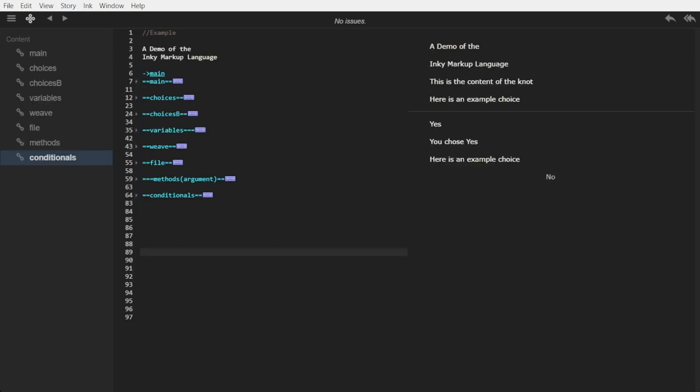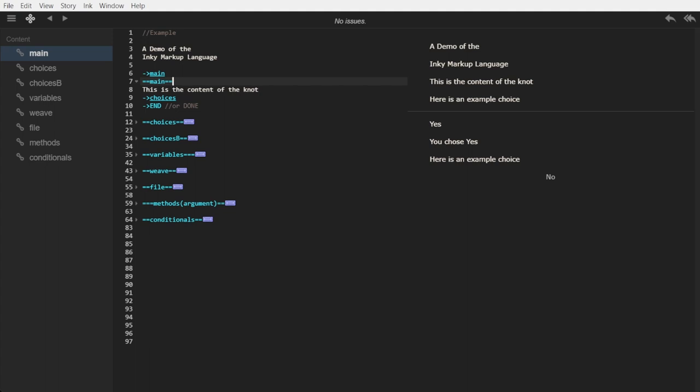So let's start off with the main function and really just the basic syntax. The syntax at its basic level is a markup language, so anything you type into it will display automatically on the screen. As we can see, if I type in a demo of the Inky markup language, on the display, it will display that. That is the pure syntax basics.